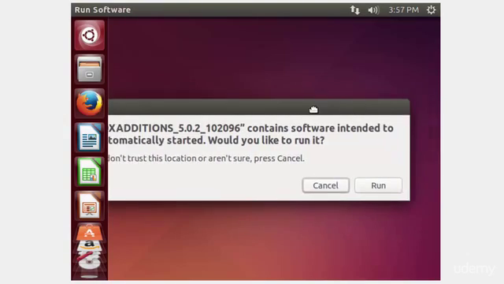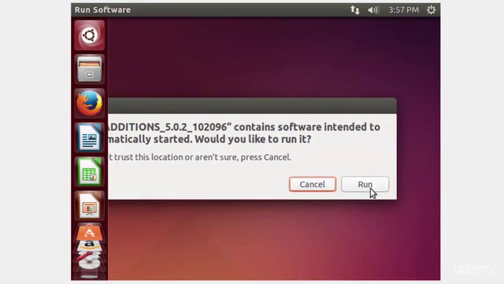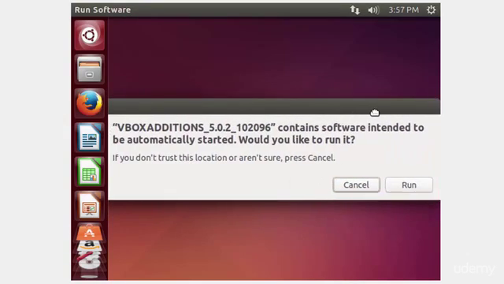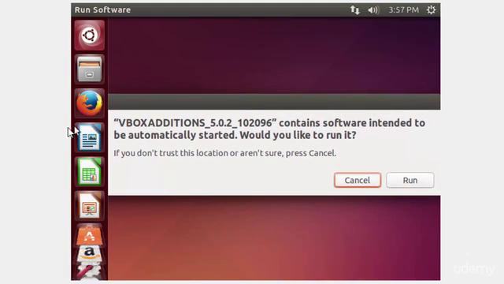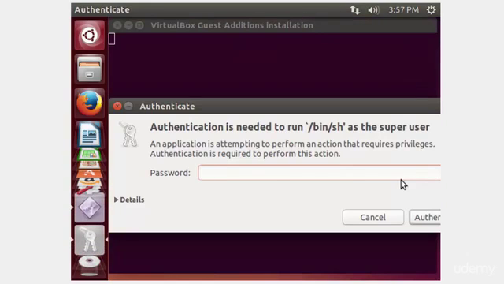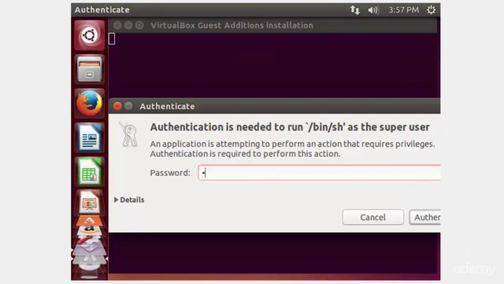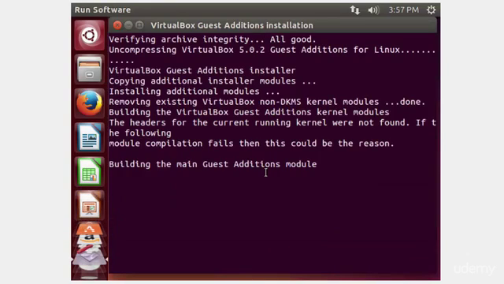So what we want to do here is we want to go ahead and select Run. Again, notice the screen resolution is very poor, so we can't even fit this entire dialog box into our screen. Select Run, and then enter your user password. And we are building the main Guest Additions module.